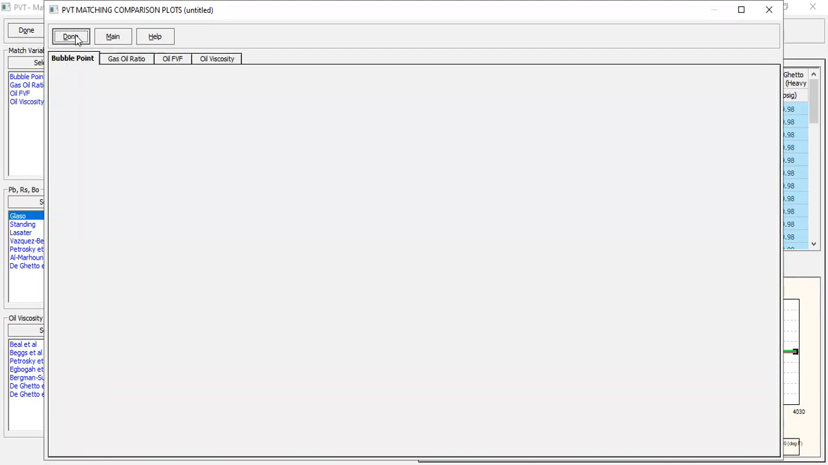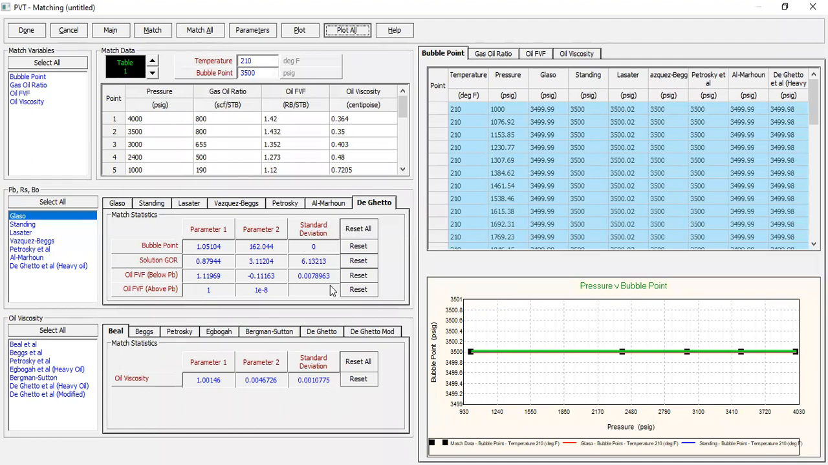All right, you can also check or use this result, standard deviation result, to select the best correlation to use. All right, so as you can see, Glasso for bubble point, standard deviation is 0, so it's good. Solution GOR, 0.579 standard deviation. Oil formation volume factor, 0.0012. Below bubble point, so it's good.